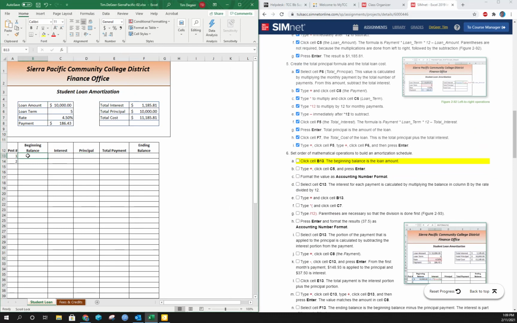So we want to click in cell B13, the beginning balance. The beginning balance is the loan amount. So we just want to say equals to start our formula. And we want to click on cell C5, the loan amount. Hit enter, and that $10,000 populates down there. But it's just a number, so we want to format it as accounting number format. So select the cell, click the $, accounting number format.